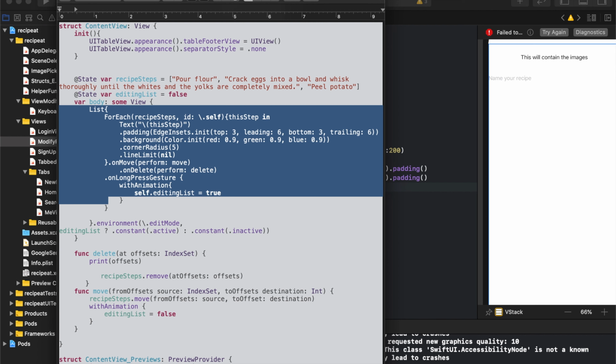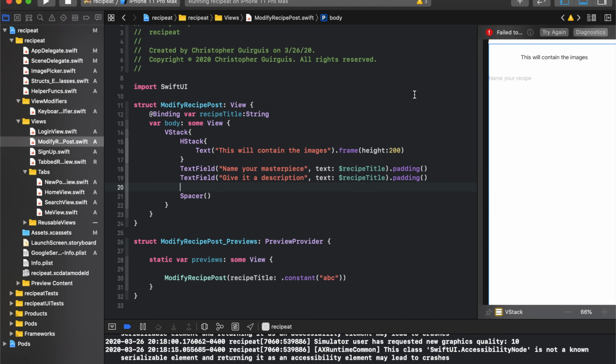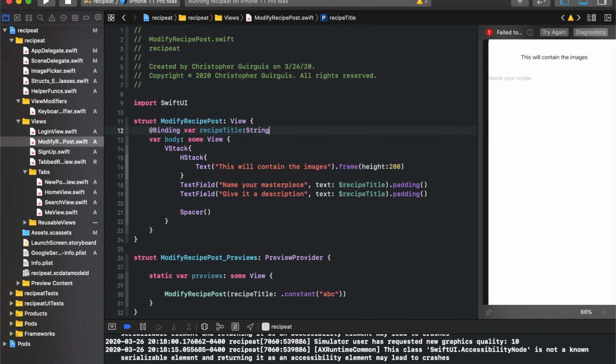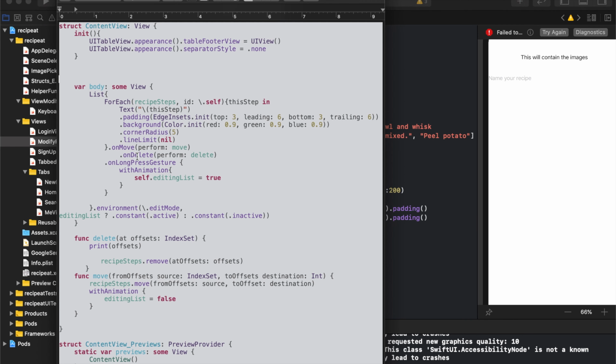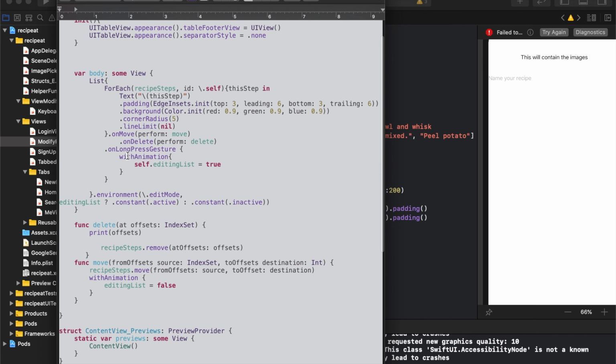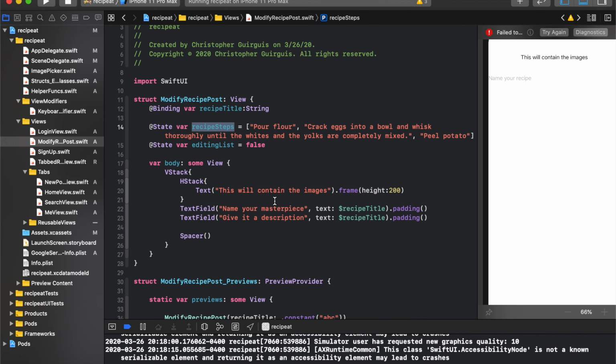And just for now, I'm going to take this recipe state, steps, and editing list. I'm going to take those items and bring them up here as well, okay? I'm just going to put those there for now. And this will be replaced with the actual recipe post that's going to be passed in, okay? And then we'll take the list itself right here, up until here, and we'll talk about what these are. I'll just copy and paste.